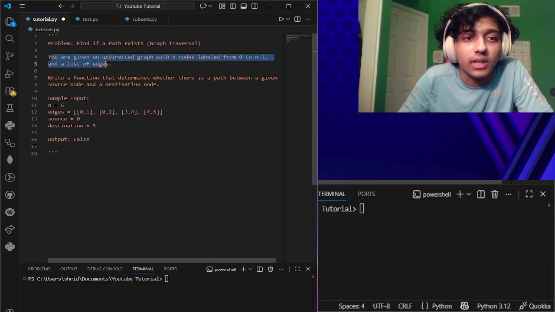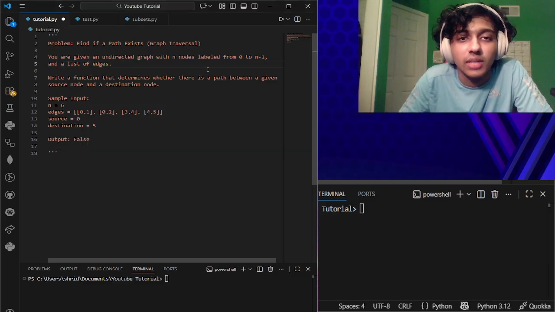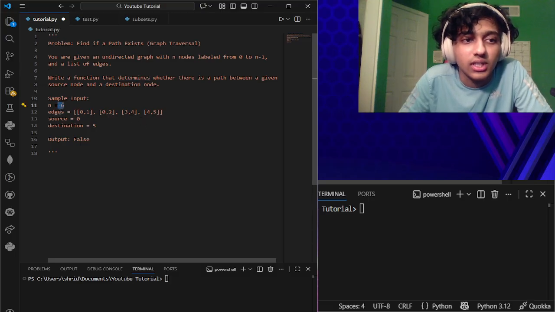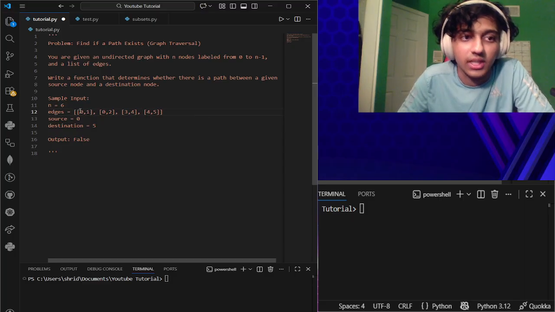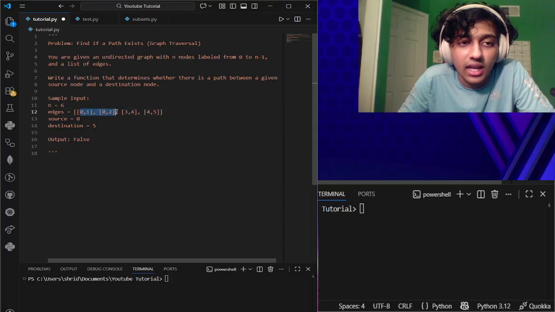So, you are given an undirected graph with n nodes labeled from 0 to n minus 1 and a list of edges. Write a function that determines whether there is a path between a given source node and a destination node. So we got a sample input, 6 edges of 0 to 1, 0 to 2, 3 to 4, 4 to 5. So this is a graph given in a matrix form, like a 2D array form, where each one represents an edge of the graph basically.